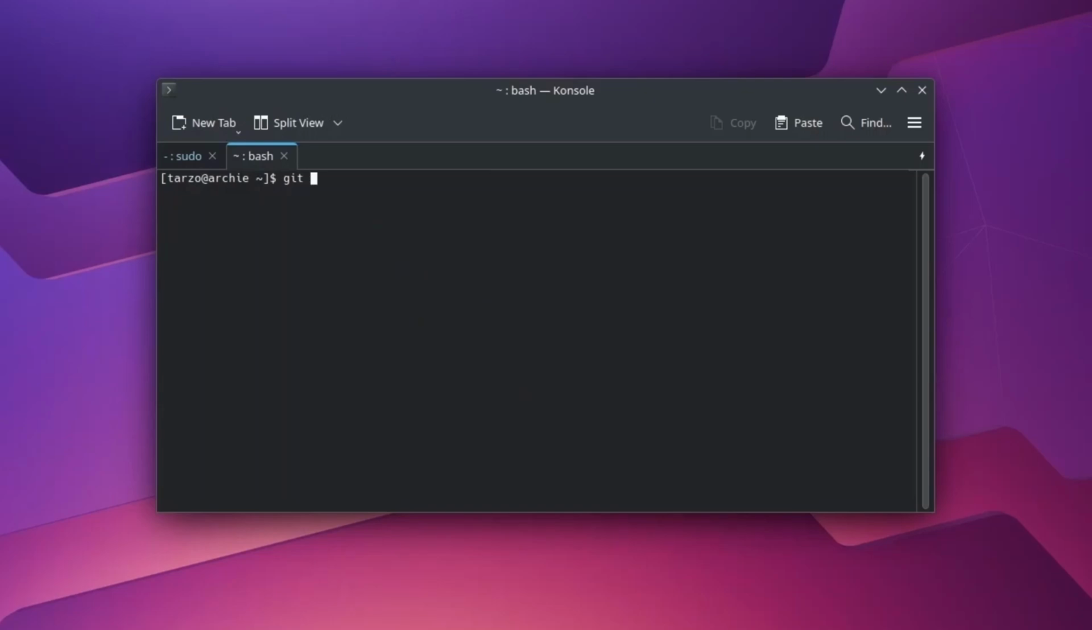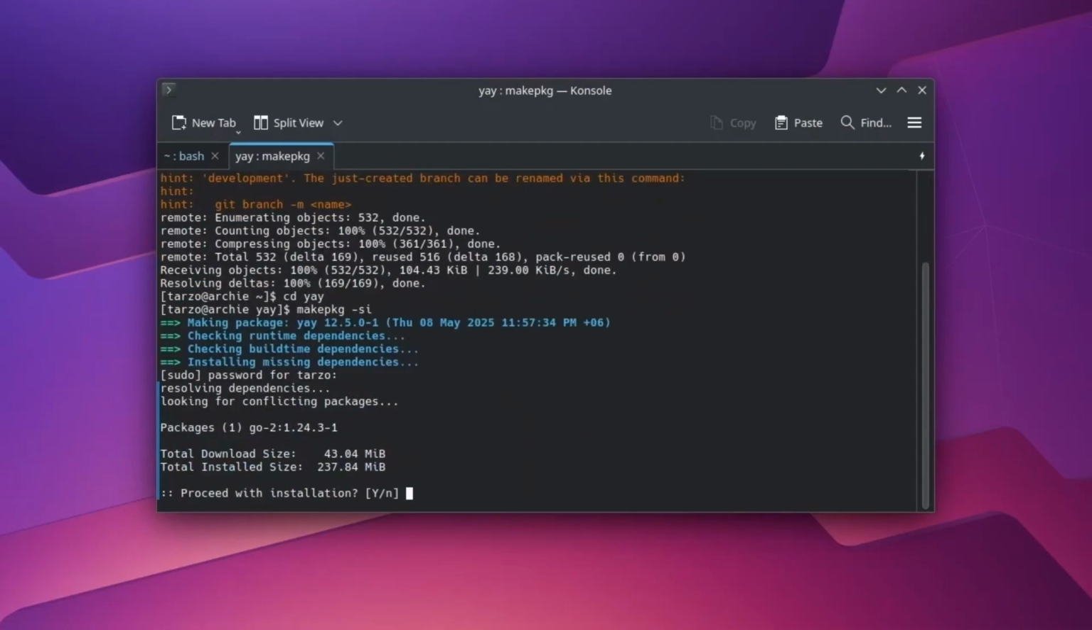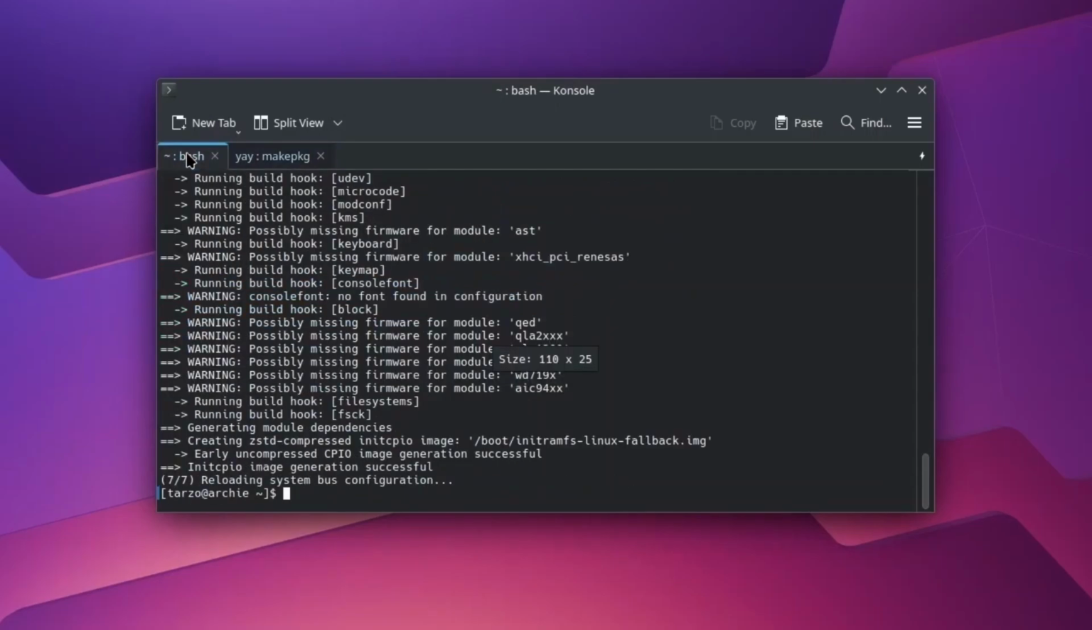So we can do git clone. Let's see if I remember this link. https://aur.archlinux.org/EA. Okay, yeah, there it is, available. And then cd EA, makepkg -si. There you go. So password, yep, install it. Let's go. First, this is installed.